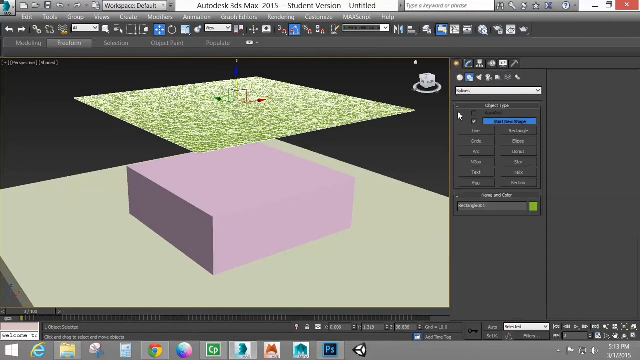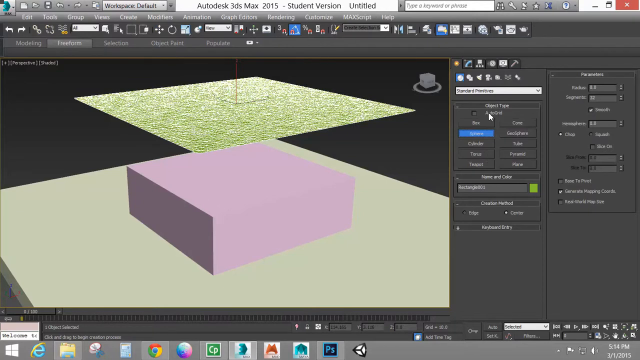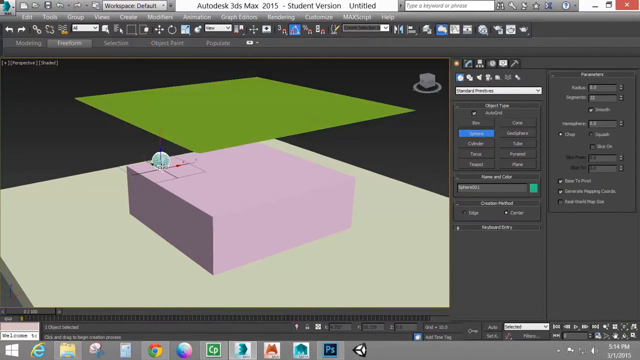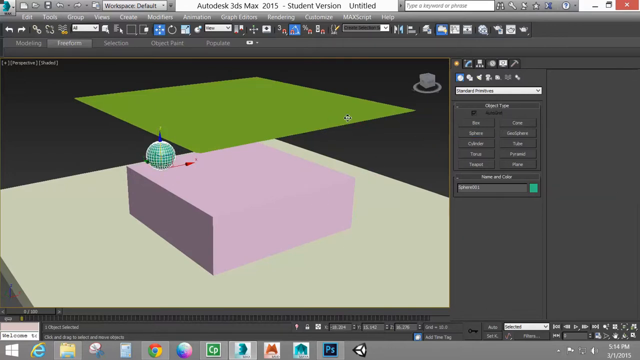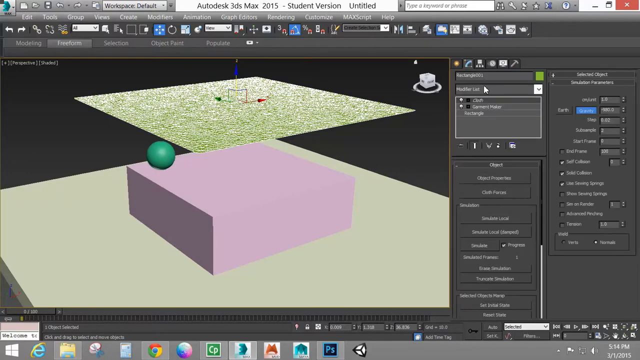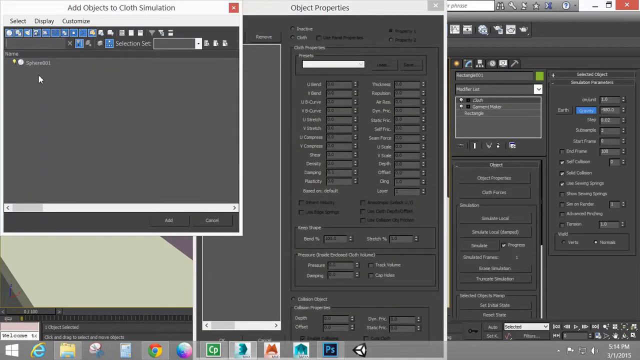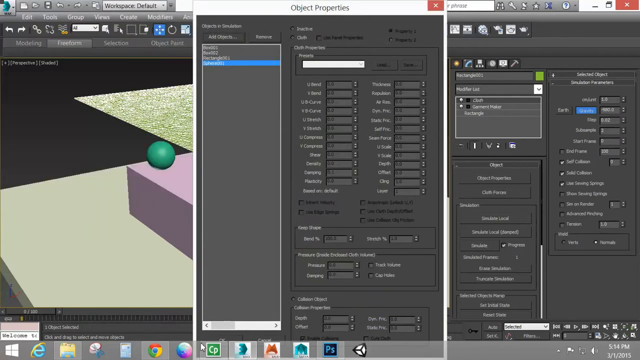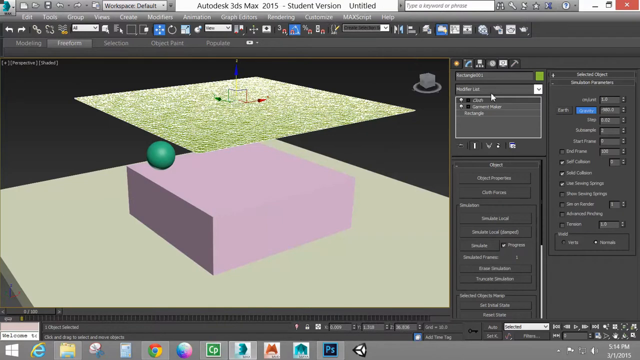And on top of this, I'm going to add a sphere, and I'm just going to put that sphere right there. I'm going to go back to my cloth and go to object properties. I'm going to add in my sphere. So I'll add that and hit OK.